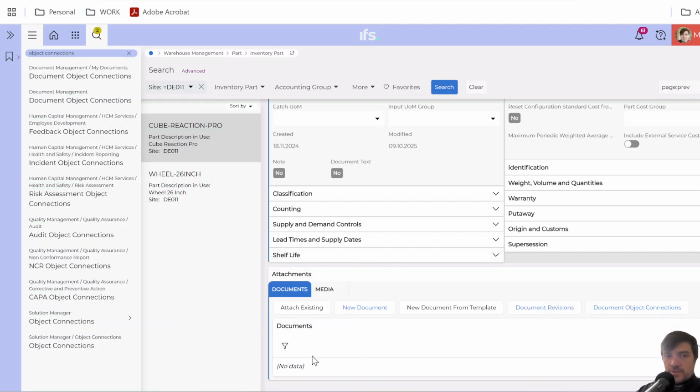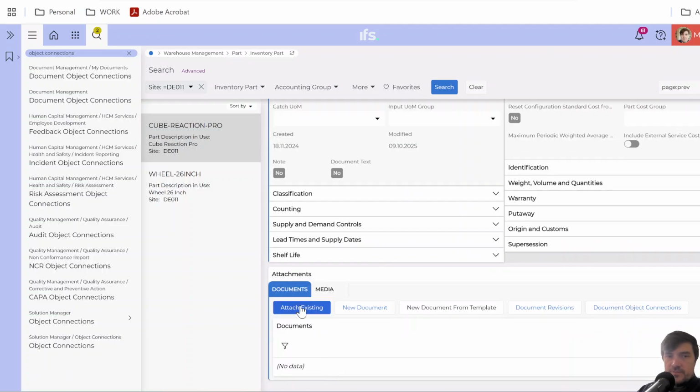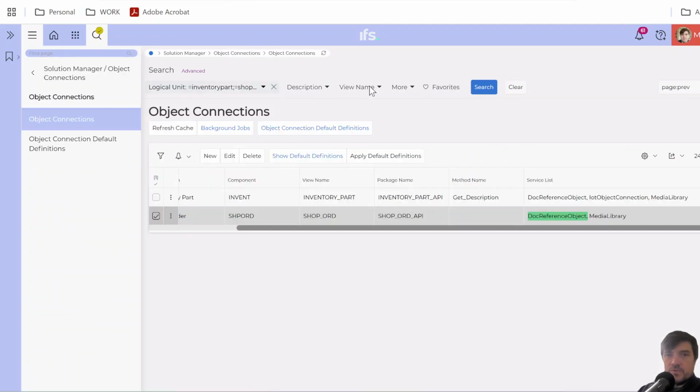Once again, in case your attachments pane is not available and you don't see documents over here, or the possibility to add a new document, most probably it is because the logical unit you are working in was not enabled for the document reference object service.